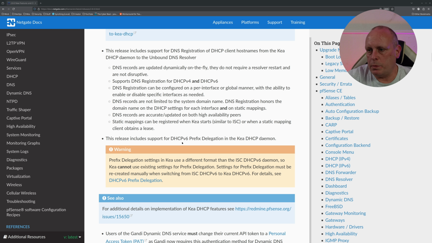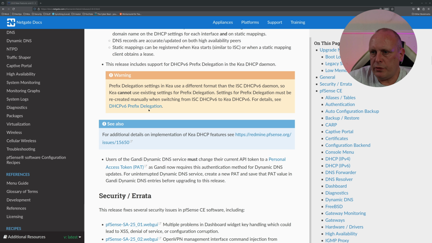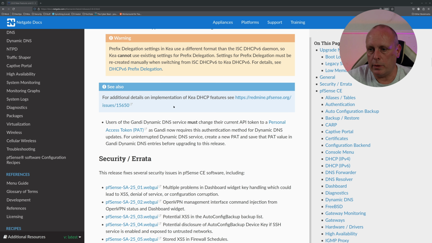This release also includes support for DHCP version 6 prefix delegation in the Kea DHCP daemon. So lots of updates to the Kea DHCP daemon. Prefix delegation settings in Kea use a different format than the ISC DHCP version 6, so Kea cannot use existing settings for prefix, so be aware of that if you are using that. Settings for prefix delegation must be recreated manually when switching from ISC DHCP v6 to Kea DHCP v6. And there's links. I'll leave the links to these anyway.